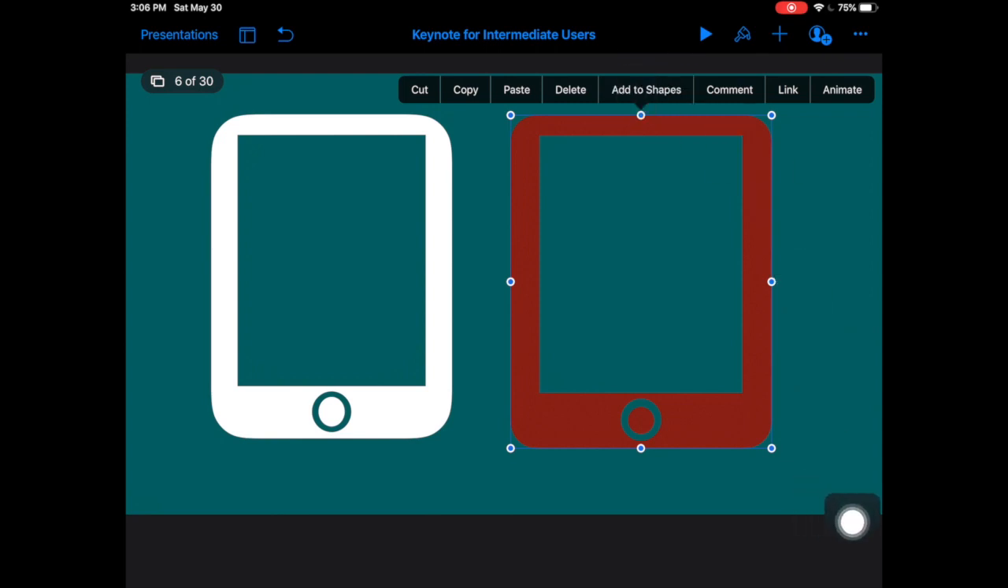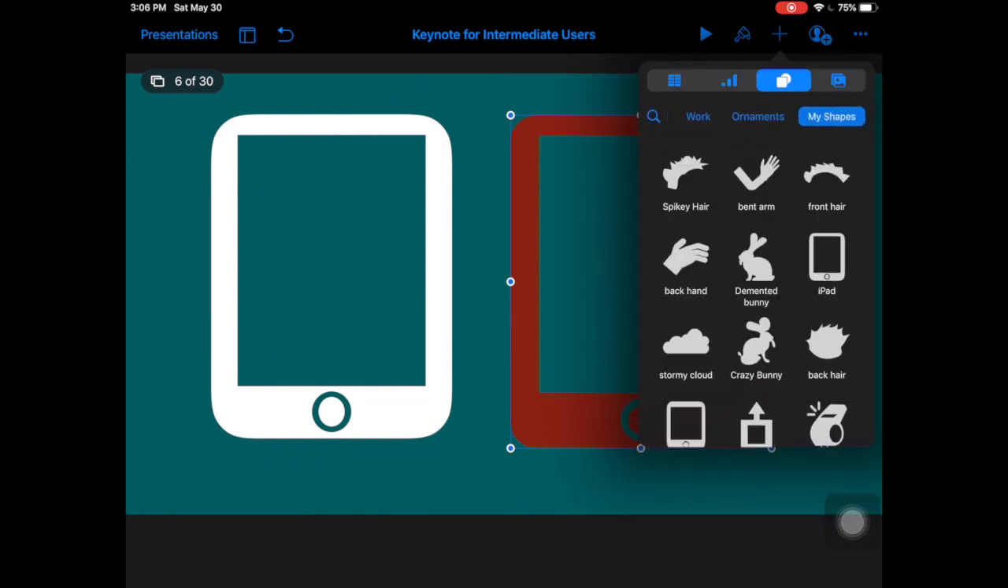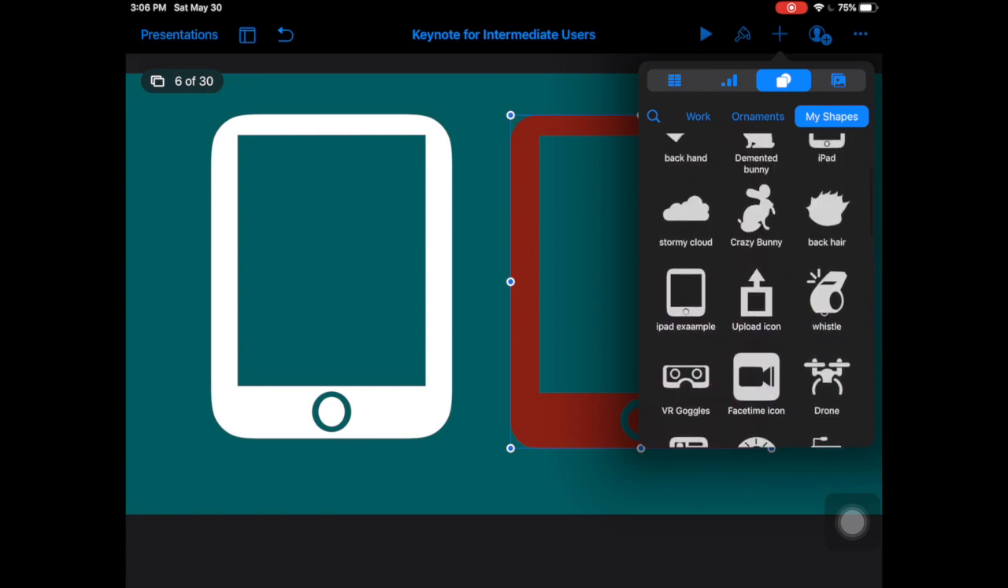You can actually add it to a shape menu. Now I've made quite a bit of iPad, so I'm not going to add it to my shapes because you'll see in a second how many I have. But if I go to add shapes and go all the way over to my shapes, you can see all these things that I have.